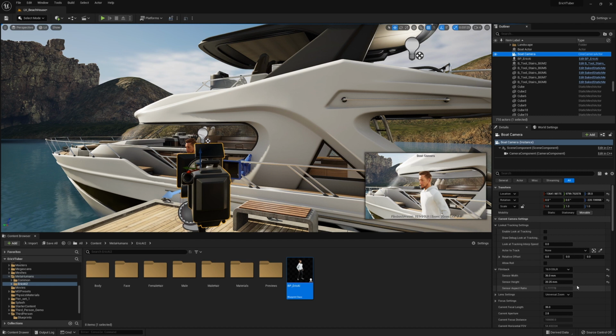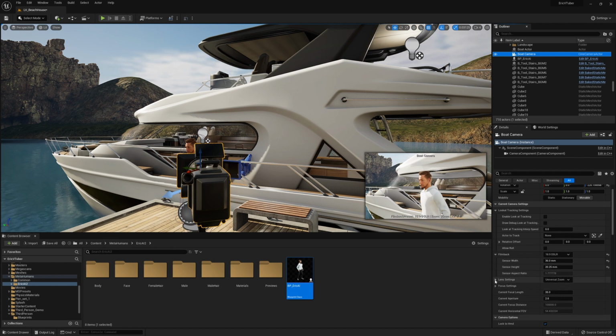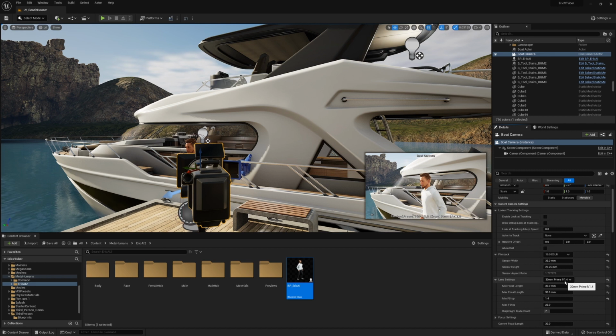The other thing that you might want to do is down at the lens settings, you can take a look at what the f-stop is. And if you know a lot about cameras, you might want to change some of these settings. But in this case, I'm just going to use the drop-down menu where it says Universal Zoom, and I'm going to change it to a 30mm prime camera with an f-stop of 1.4. With an f-stop of 1.4, that allows me to operate this in very low lighting. So I'm simulating very high-end camera technology right inside Unreal.